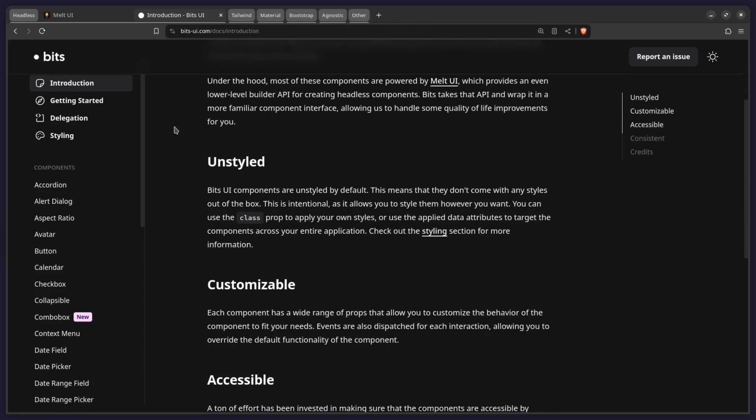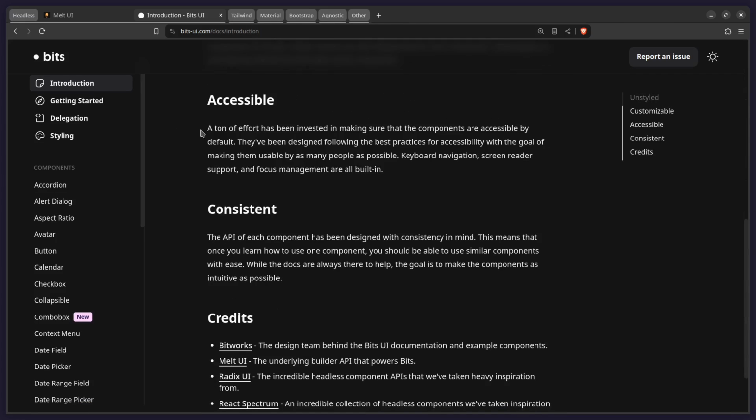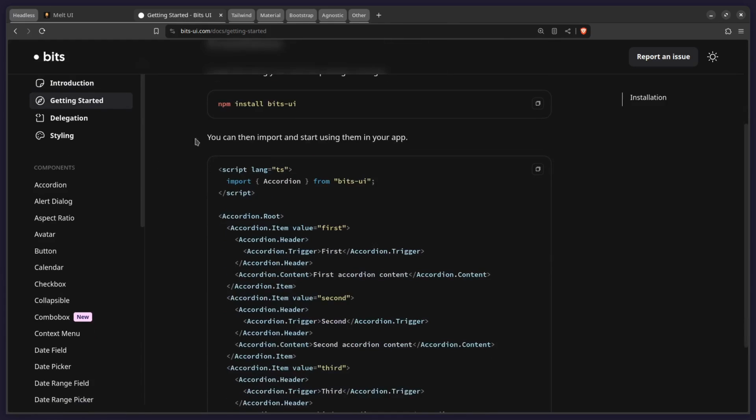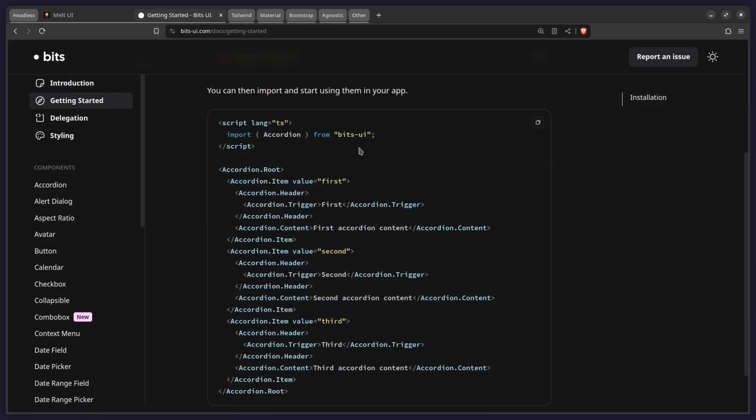So Bits UI is an unstyled library, customizable, accessible, of course, because it just extends Melt UI, right? Consistent and etc. And then we can go to getting started. You can see how simple this is. So you just install this and now you don't have to worry about this. You need some quick component, right? It's of course not styled, but these examples which you're going to look at have Tailwind classes and etc. But you don't have to use Tailwind. Of course, this is headless. You can use Tailwind CSS or regular CSS. So you can see how simple this is.